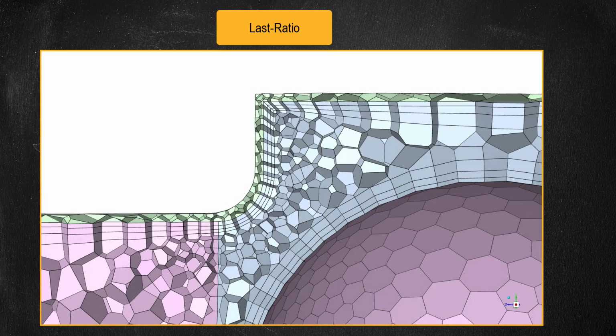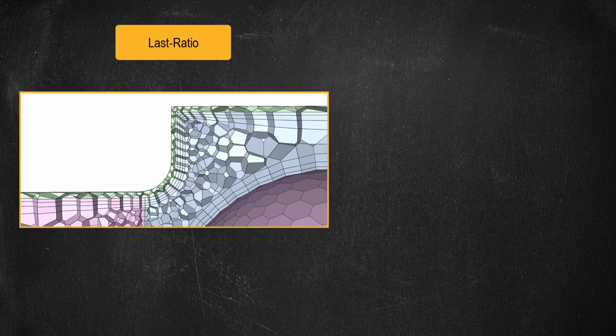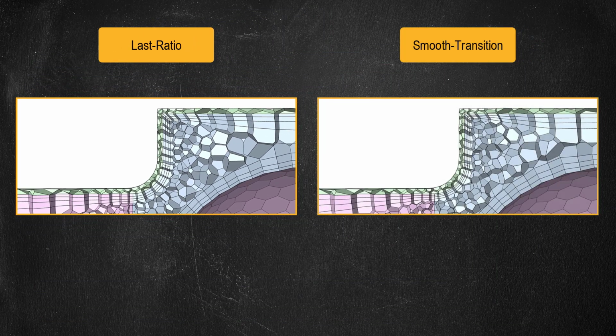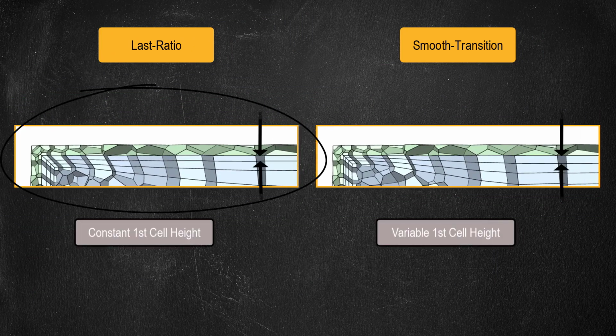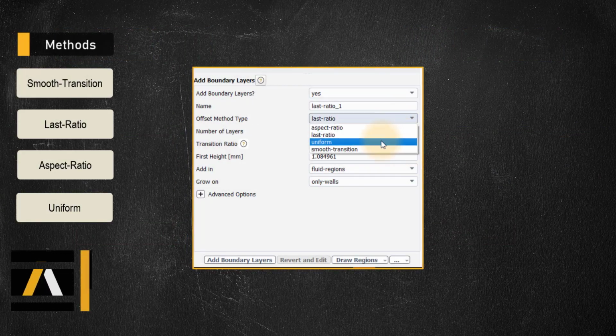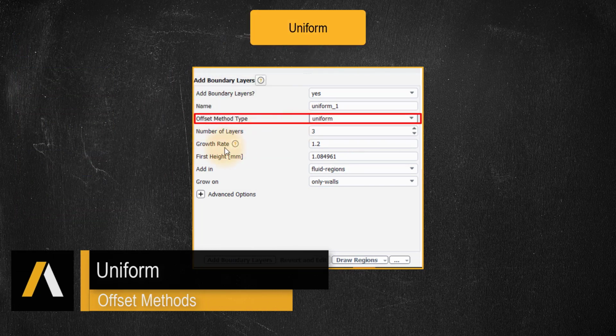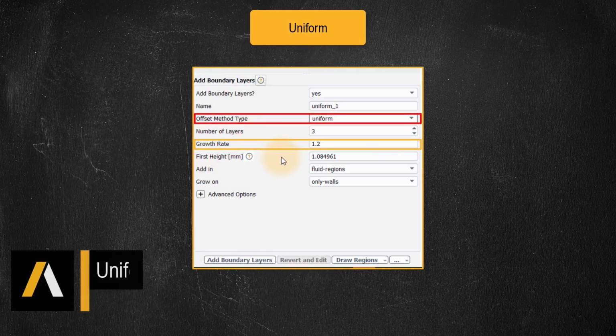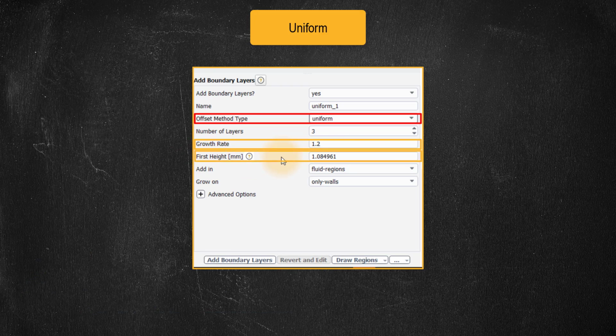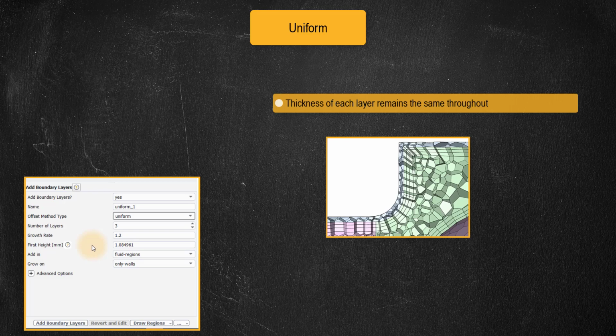Here is an image of the valve section of our geometry with the boundary layer created using the last ratio method. Note that the default first cell height as computed by Fluent Meshing was used for generating this mesh. Relative to the smooth transition method also shown here, one can notice how the first layer thickness is constant everywhere. Let's now look at the next method, that is the uniform method. This method depends on the growth rate and the first height inputs to generate the boundary layer mesh such that the thickness of each layer remains the same anywhere in the domain.